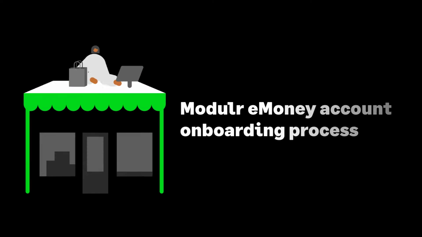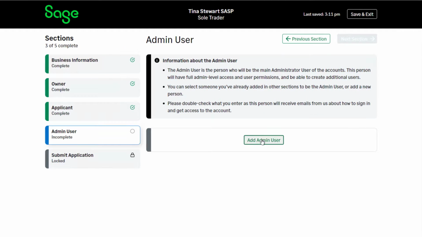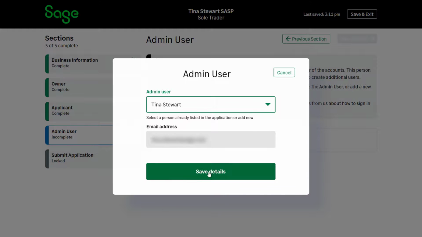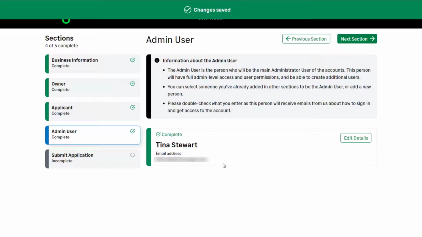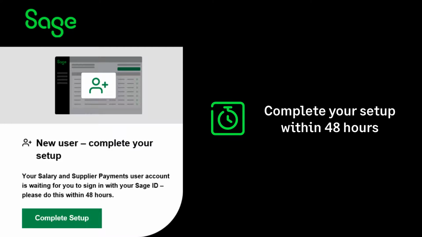Modulr eMoney account onboarding process. During the application process, an admin user is assigned. Once all verification checks are passed, the admin user receives a welcome email to complete the account setup. This should be completed within 48 hours of receiving the email.